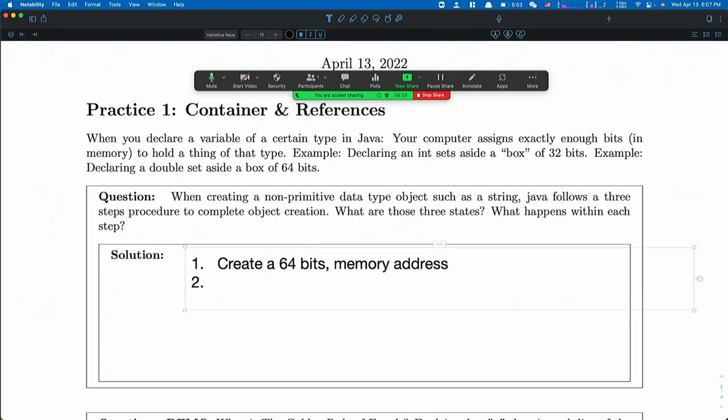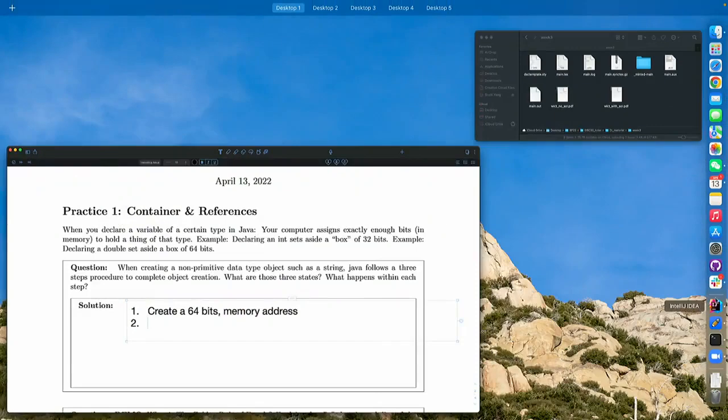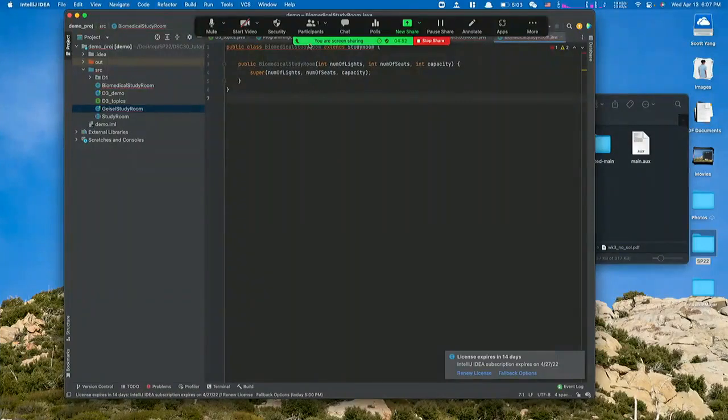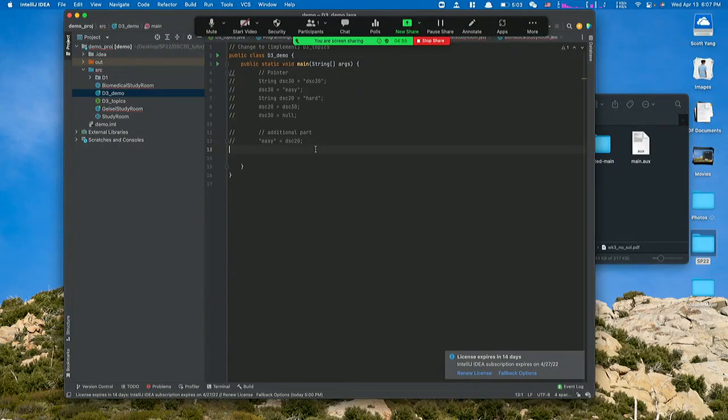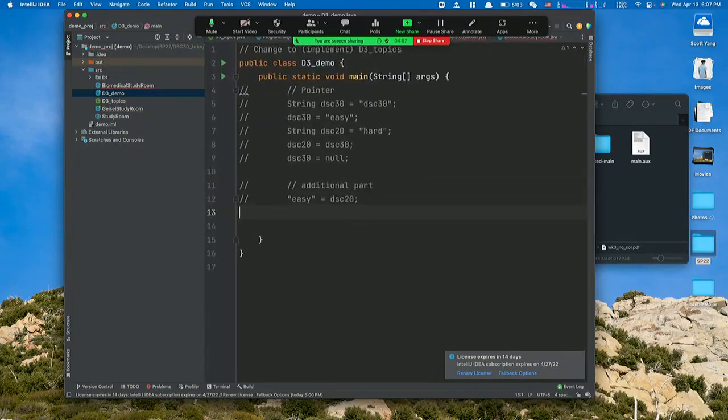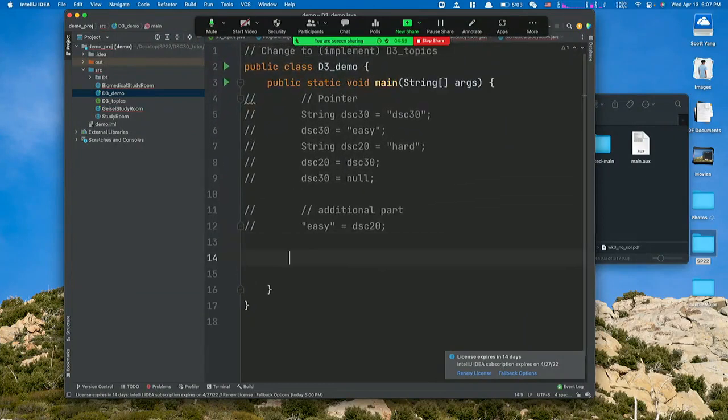And then we go forward to create the actual object, right? For this example, we are creating a string, so we box the content of the string. For example, this is within the main method. When I do String str equals DSC30.